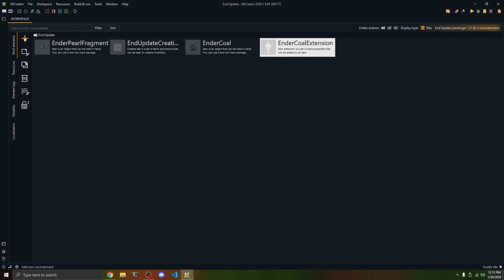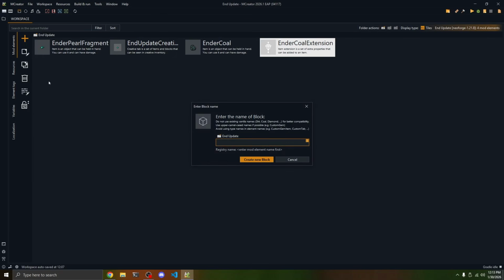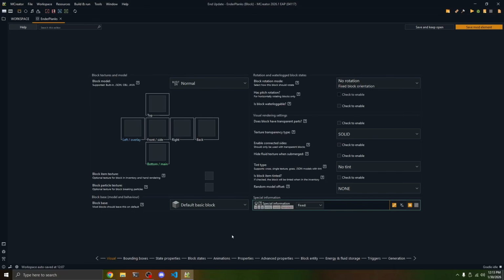So the first thing we're going to make is going to be the ender planks. Just a pretty basic block. So we're going to come and add a new block. I'm going to call these ender planks and create new block. And this might look a little bit more complicated than the item that you're used to. But don't worry, it'll all make sense soon enough.